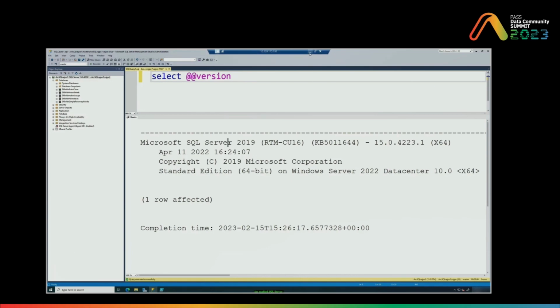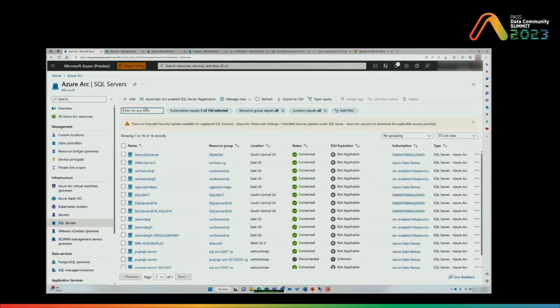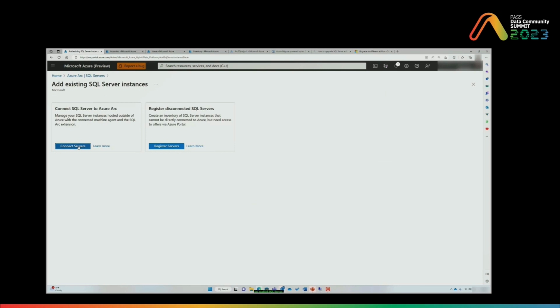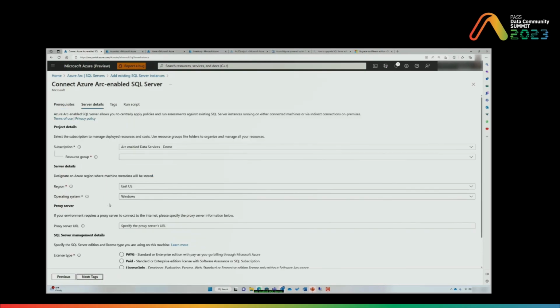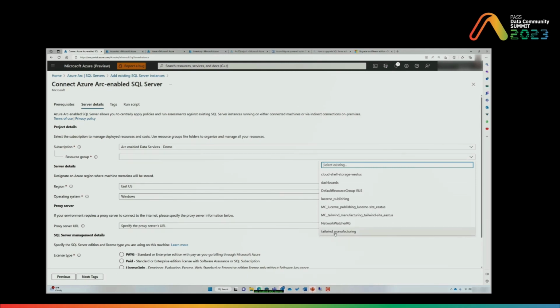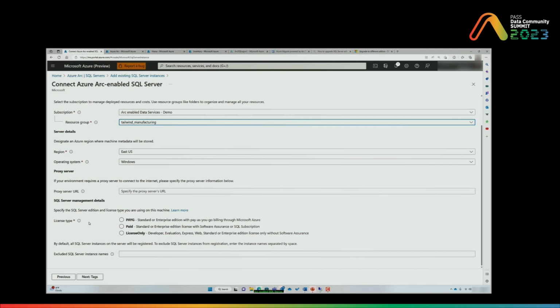So let's go back to the portal. And in the portal, the way I Arc-enable that instance is I can click that tile and then add connect, right? Because this is not 2022, so it's not part of setup. And then I assume I already have the networking prerequisites. So I pick the resource group where I want to install this Arc resource, the region where I want to install. Then I can pick the license type I want.